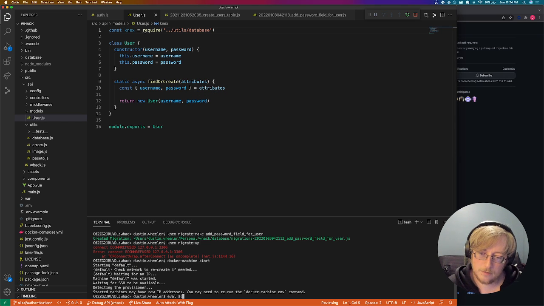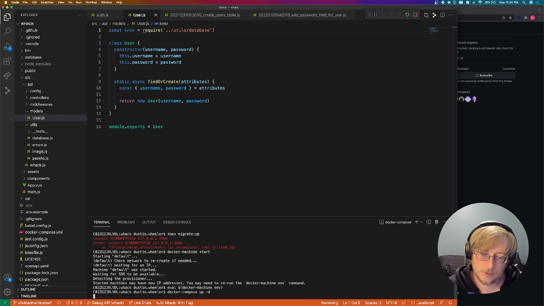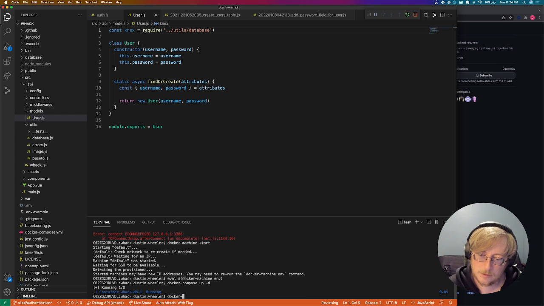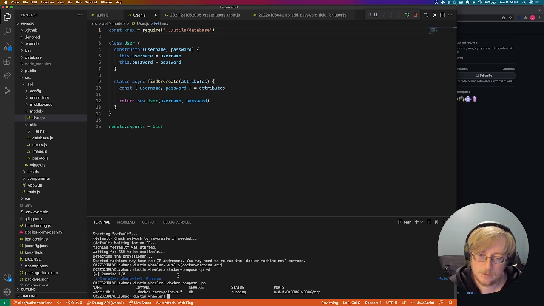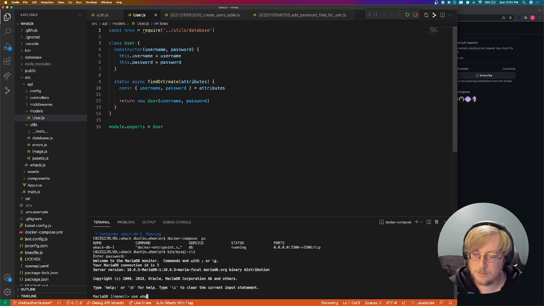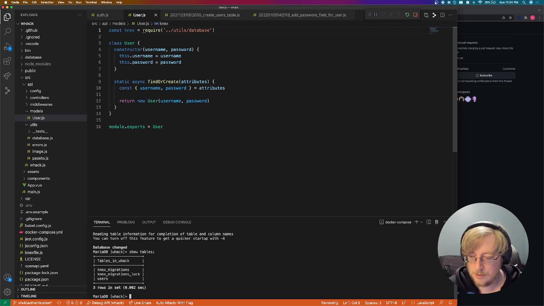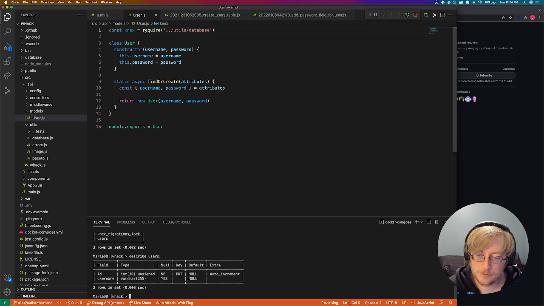So docker machine, move, docker compose up, compose, yes. And MySQL. Okay. Show tables. Describe users. We don't have that. So now let's run the migrations. We don't have the password field.